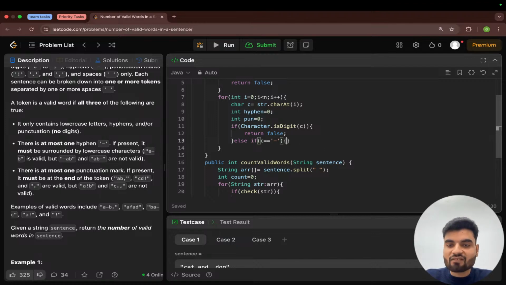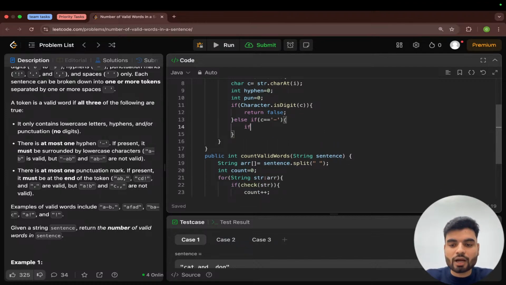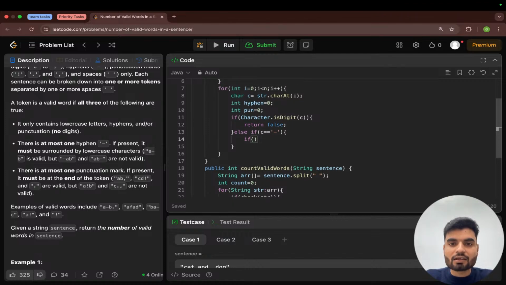If that character is a hyphen, then you have to check another condition. The condition should be: if that particular character is a hyphen, you have to check, is your i 0? Means that hyphen is available at the start. Yes or no? Or is your i n minus 1, pointing to the last character? Either the hyphen is available at the start, or at the end. If that is the case, we will return false.